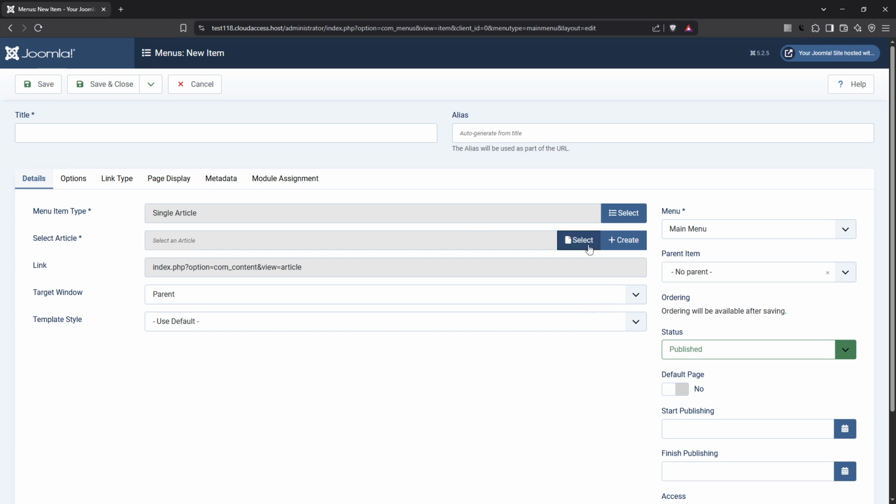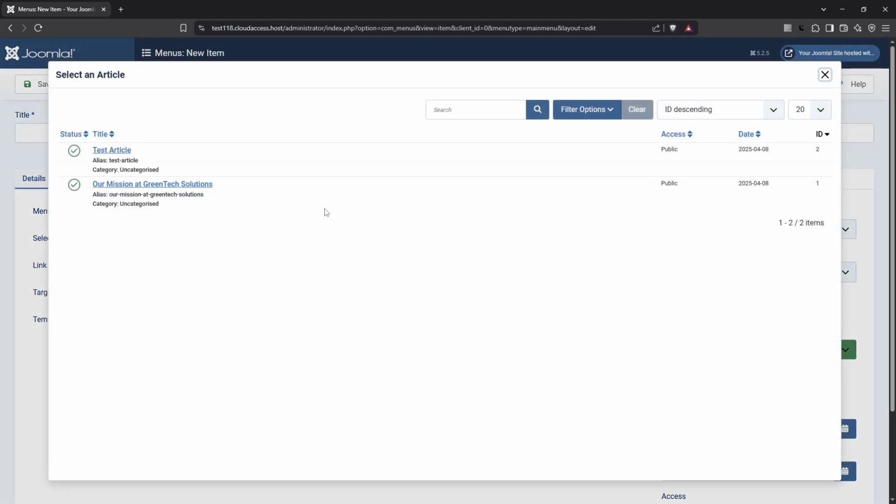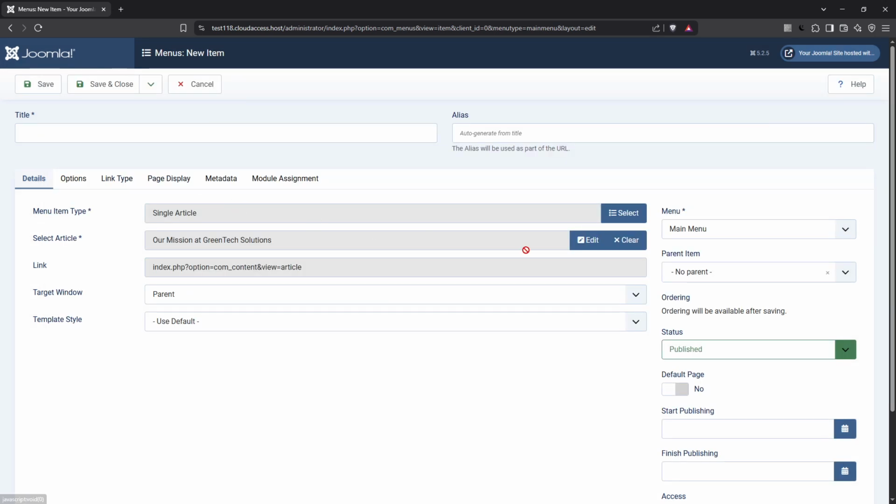Next, you will see an option to select the specific article you wish to link to. Click select or change next to select article. A pop-up will appear showing your list of articles. Browse through your articles and choose the one that you want to link to your menu. Confirm your selection and you're good to go.